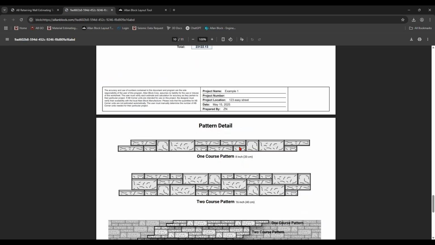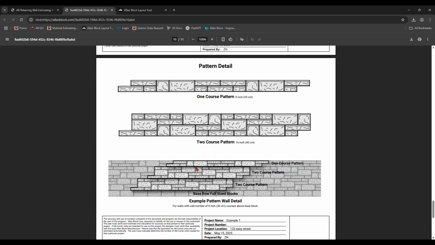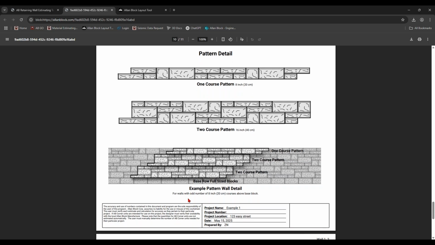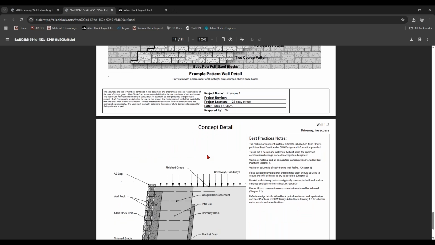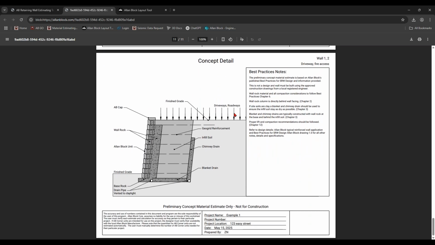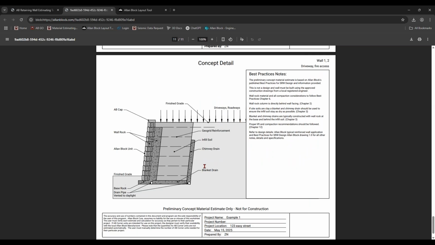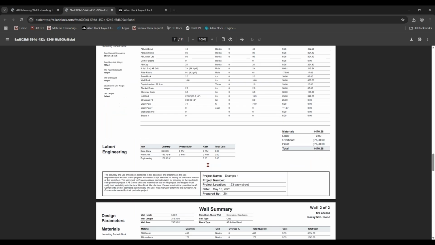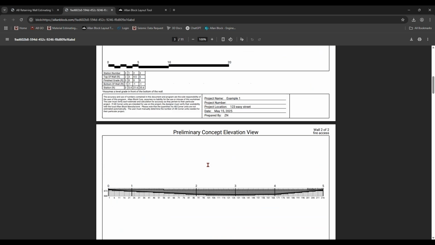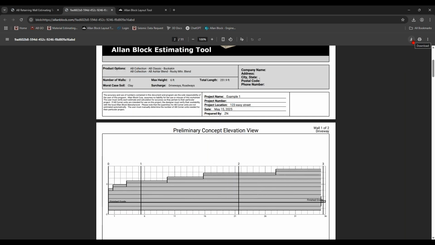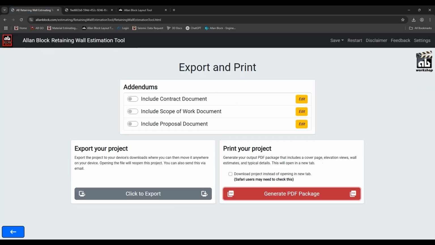And then below that, we just have some typical details. These aren't necessarily your exact wall or the wall that you put in, but these are just some typical concept details. We see this one up here, our driveways and roadways. This is because we selected driveways and roadways as our top of wall conditions. But that is your complete packet. You can save this however you want. Download it, do all you need to do with it.